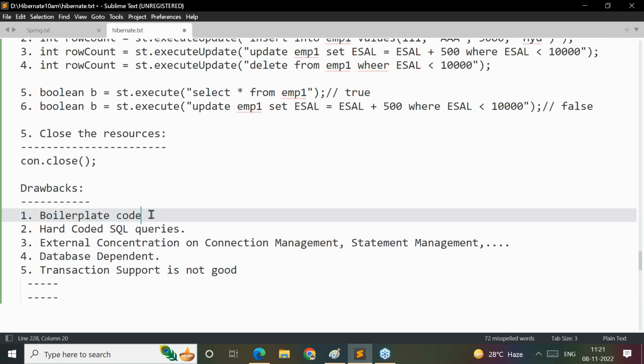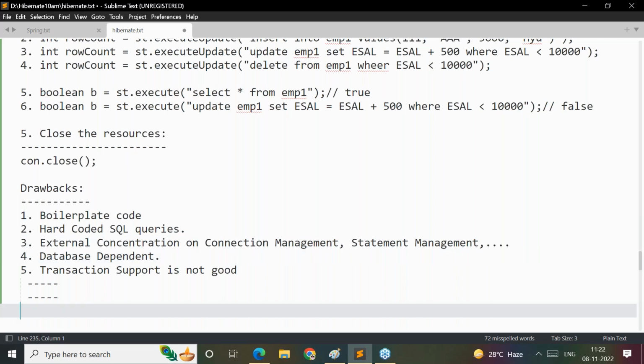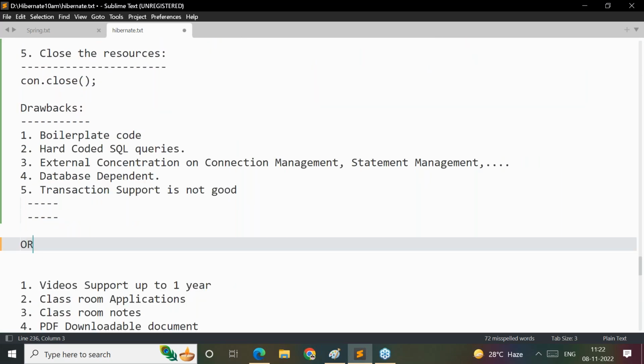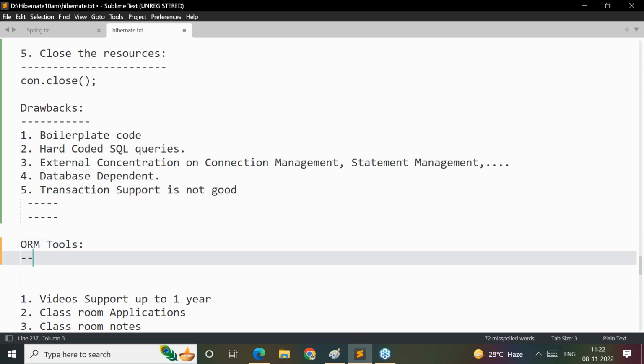External concentration is required on connection management and statement management. Database dependent. From one database to other database, so many changes we have to perform. So it's not at all suggestible. Transaction support is not good. Okay. Right, sir. On the basis of this, so many drawbacks are available, more and more number of drawbacks. So we have to go for an alternative. That alternative should be what there? ORM tools. Next one is ORM tools.